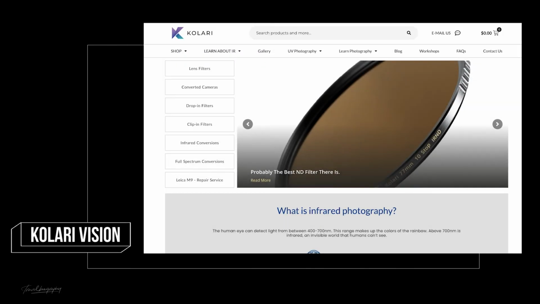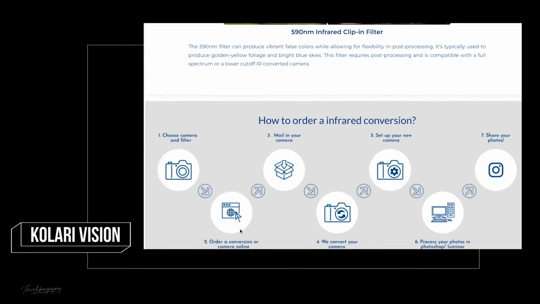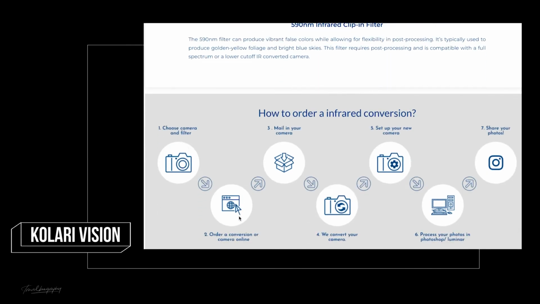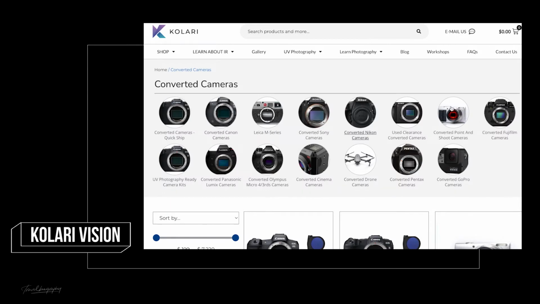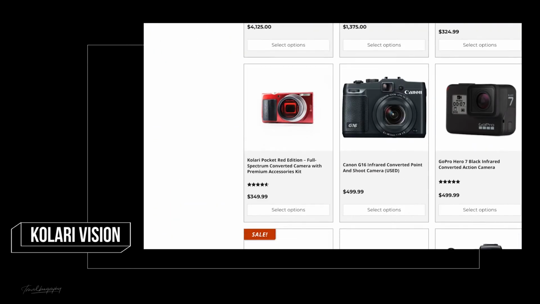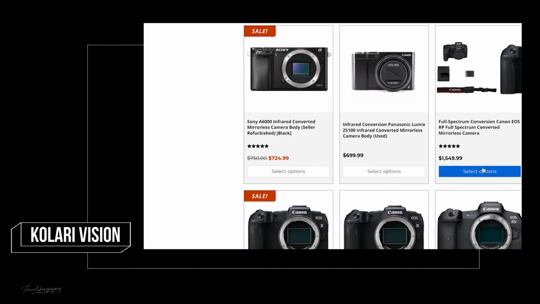Let's find out how much it costs. There are two companies offering this professional service, Polari and LifePixel. On their website, you'll find the production process from the time you place the order. They have some converted cameras for sale, all the major brands. Let's randomly pick Canon.